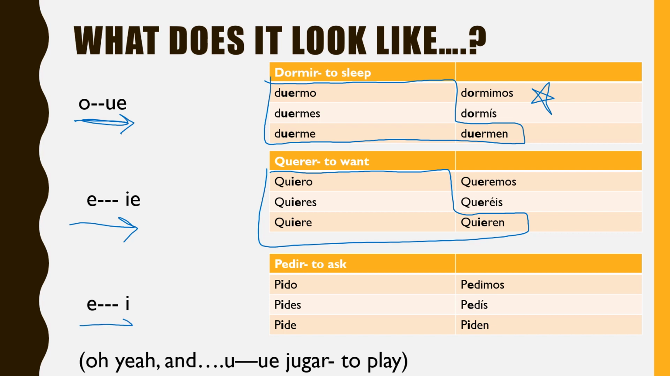Finally, we have an E to I. All right, so this is exemplified in the word pedir, to ask. Okay, so we see inside of our shoe, hopefully you can draw it with your mind by now, but inside of the shoe we have pido, pides, pide, and piden. Outside the shoe we have pedimos y pedís. Notice how they don't change.